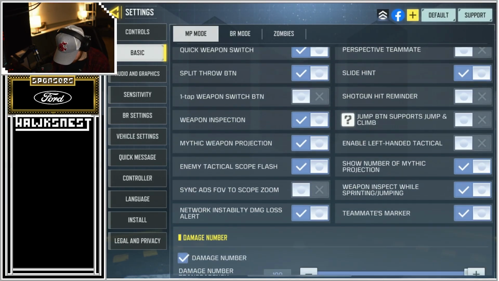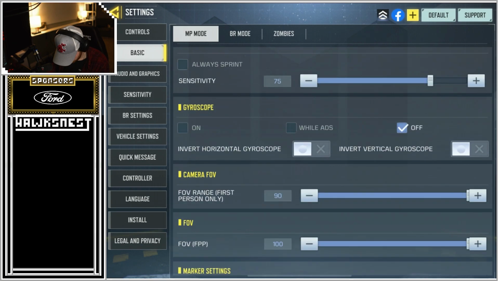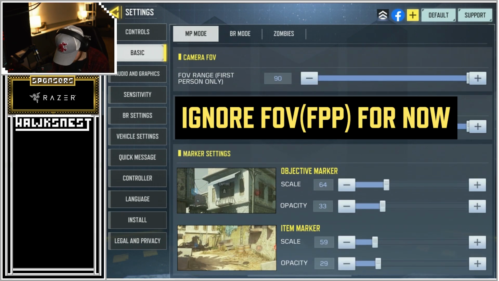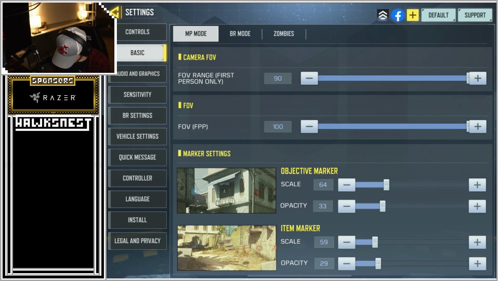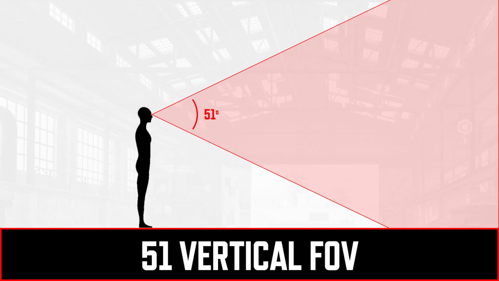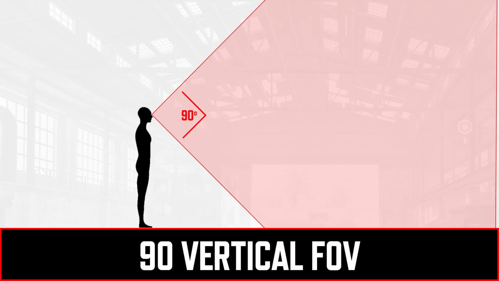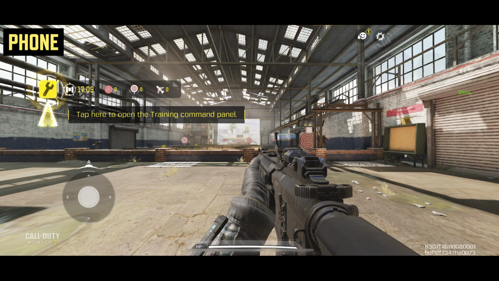In Call of Duty Mobile, you're able to adjust your camera FOV from 51 to 90. Basically what these numbers are is the degree of vertical vision you have when you're not aiming down sight. So at 51 FOV, you have 51 degrees of vertical vision, and at 90 FOV, obviously you have 90 degrees of vertical vision. Your horizontal field of view will depend on your device's aspect ratio.